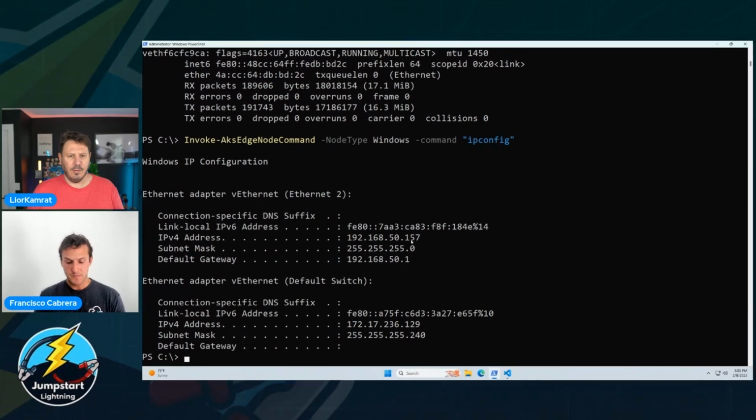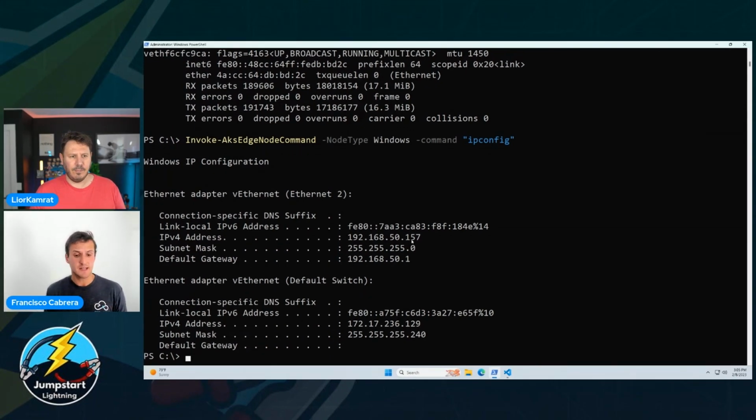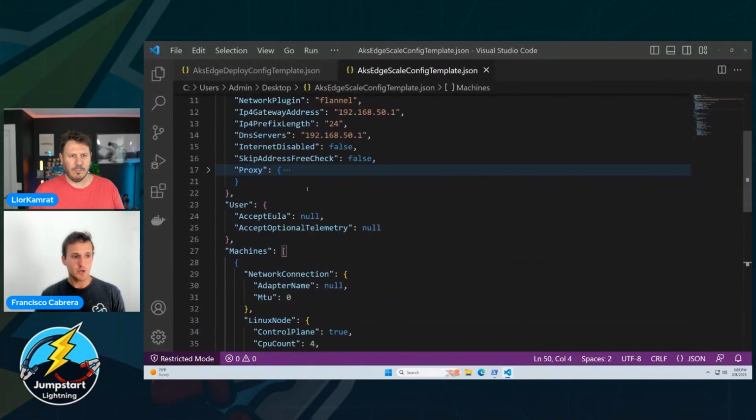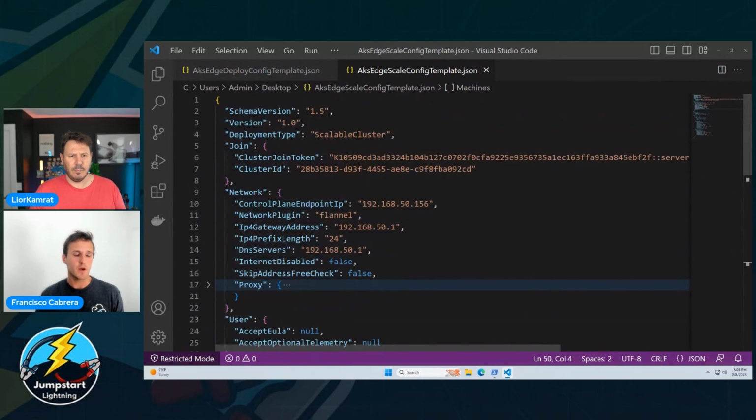Yeah. So the last thing I want to show you is how we scale these clusters. I was telling you it was a single machine, my first machine, 2 nodes, and now if I want to add a second machine, what you do is pretty simple. You go to your first machine, you get this scale config template, which will get all the information you need to join the cluster.